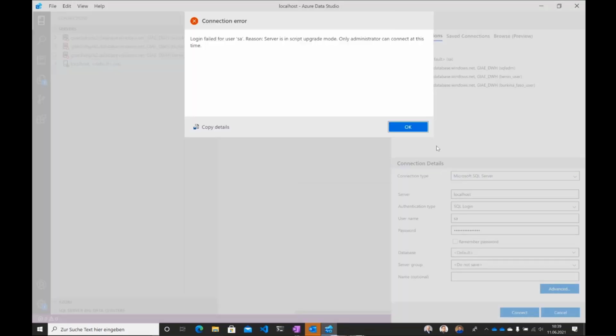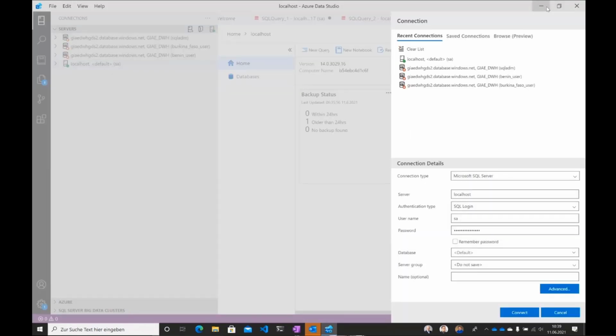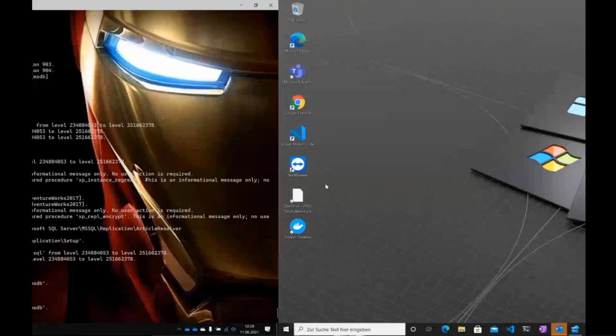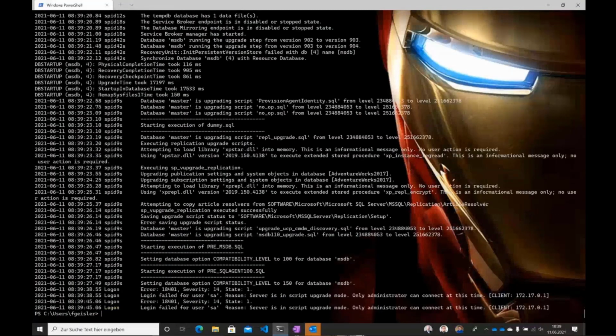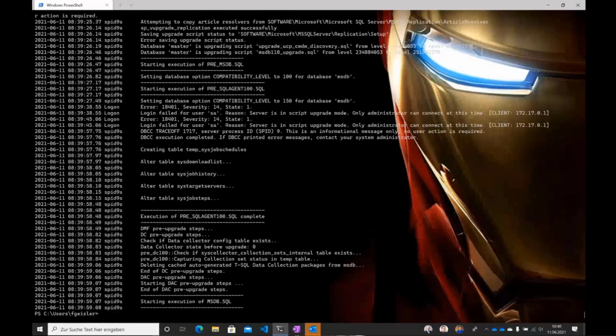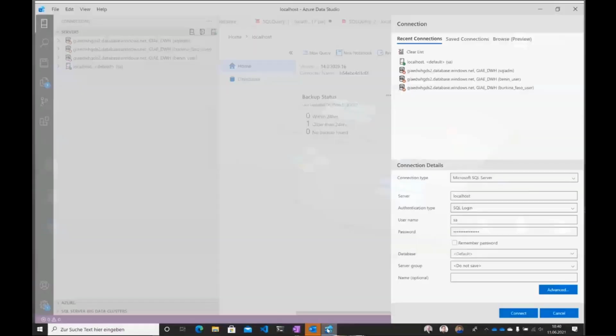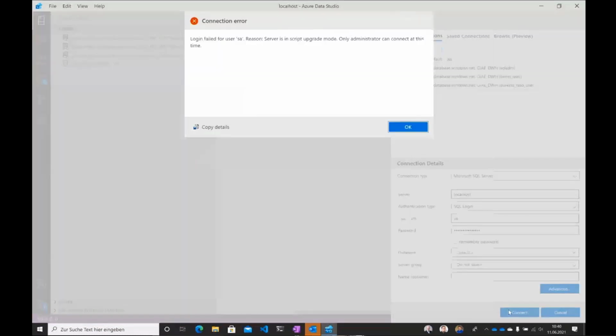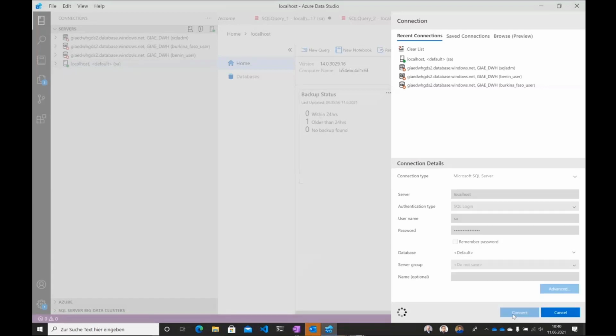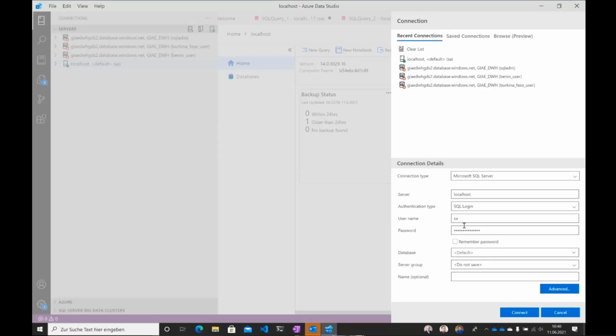That was the warning message. So let's see. Yeah, this is SQL Server in upgrade mode, and starting execution of MSDB SQL. This is a good sign. Maybe we can connect now. Oh, come on. Is it still in update mode?